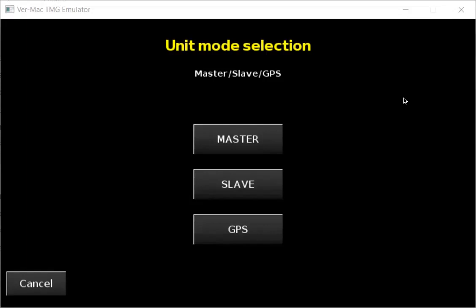Good morning, everyone, and today I'm going to show you how to pair your TLD traffic lights in radio mode. Now, when you open up the primary unit, the first thing that you'll notice is the unit mode selection. You will have master, slave, and GPS. As we're doing this in radio mode, we're going to select master. Once we selected master, we're going to just press on the arrow down here to continue.